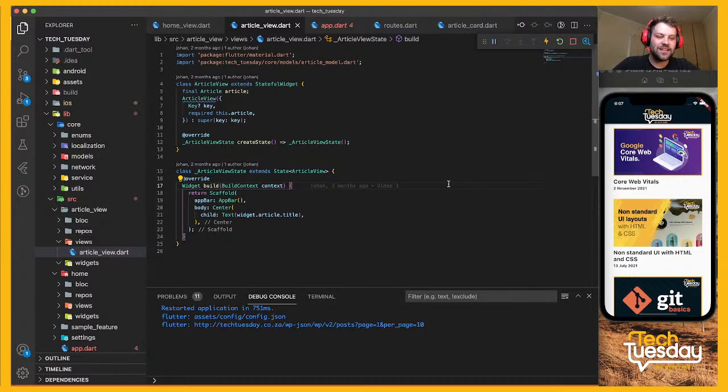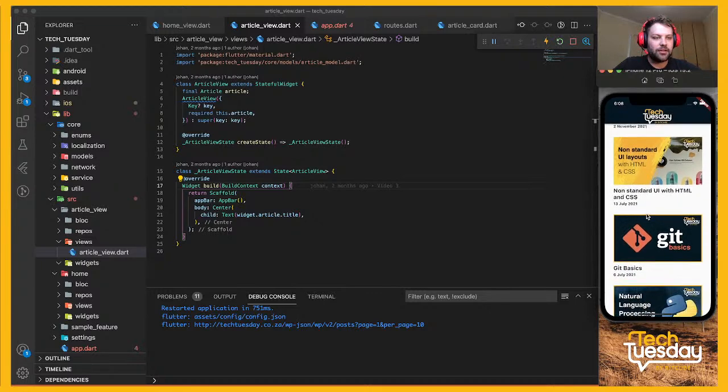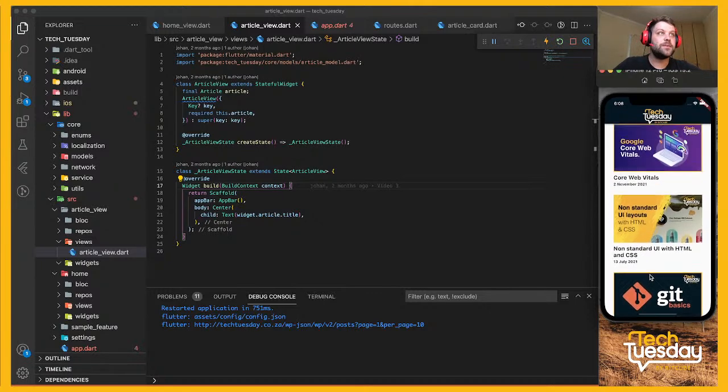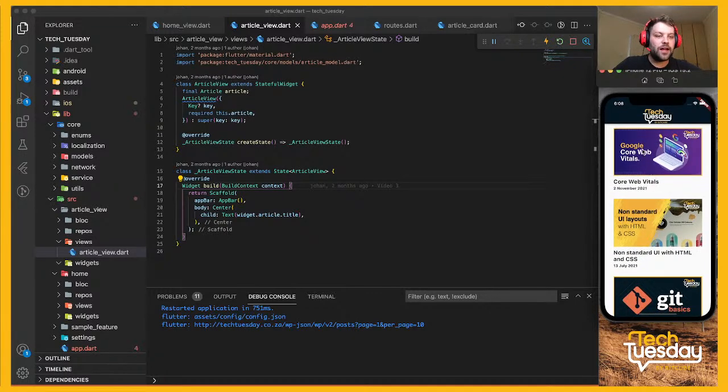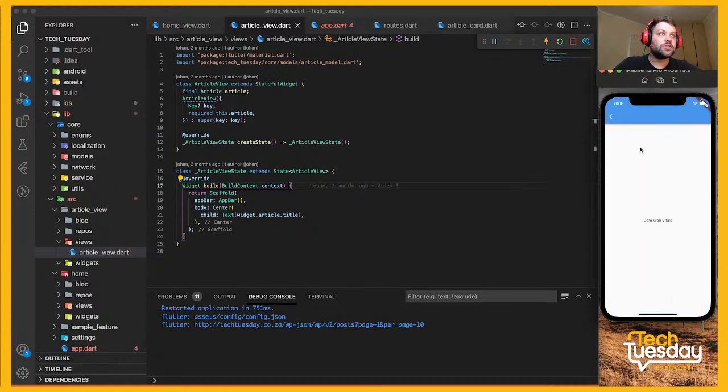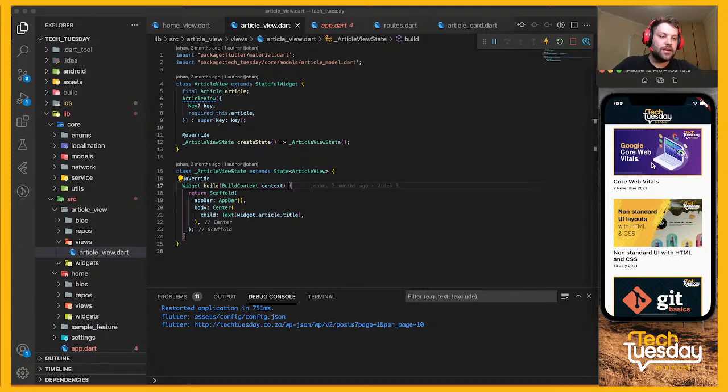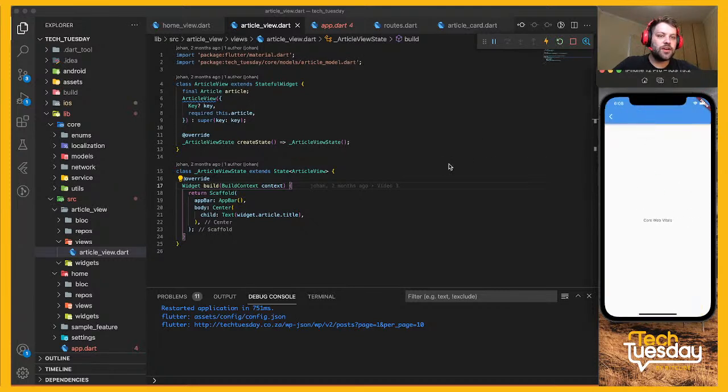So just a quick summary of what we'll be doing today. As you can remember, in the previous video, we built the layout of our homepage that looks like this. And today we will actually be implementing our article view page. So we will be using similar styling to our Tech Tuesday website, and then just implementing it in a mobile view, and having our content display here as well.